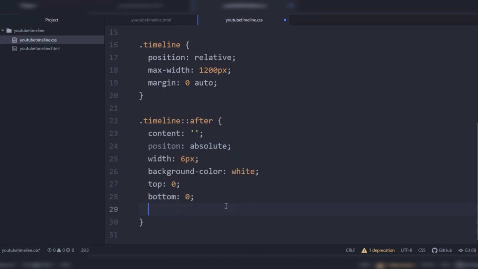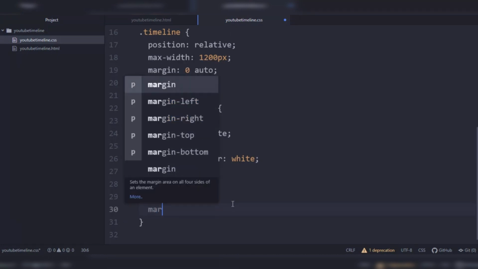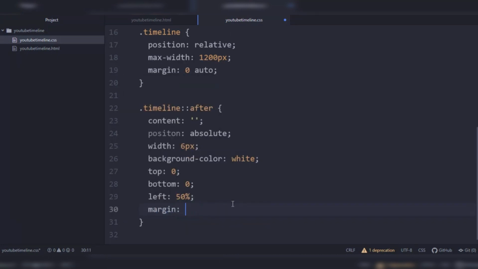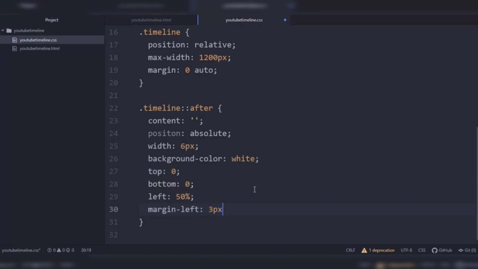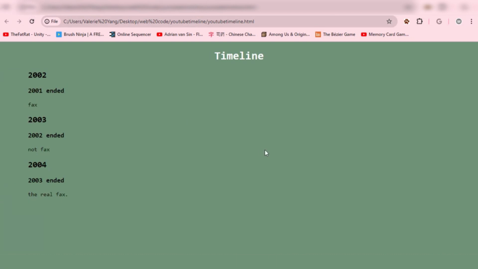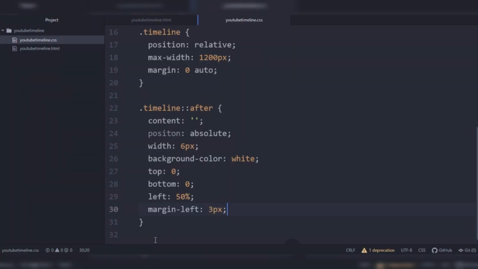Left 50%. Margin left. And now, let's see what we got. Yay! Don't worry, it's actually going to show up later, as long as nothing crashes or goes wrong, we're fine.